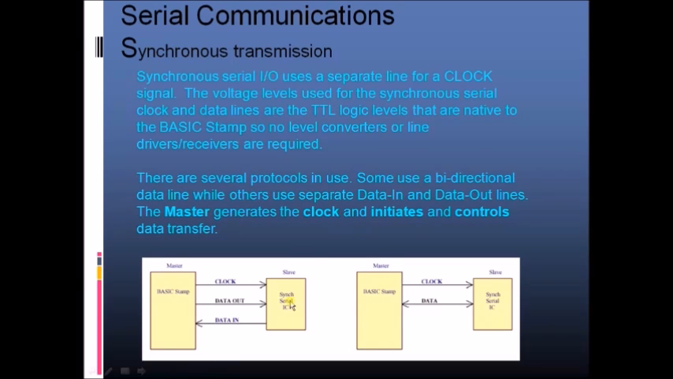As you can see here, there are two devices. In asynchronous communication, the device which transmits the data is called the transmitter, and the device which receives the data is called the receiver. But in synchronous communication, one of the devices is considered the master, and the other device is considered the slave.